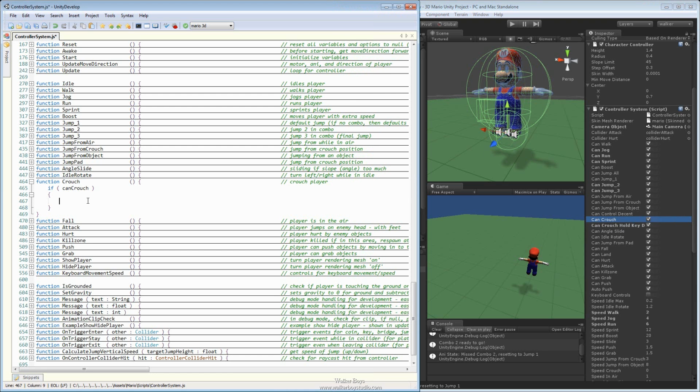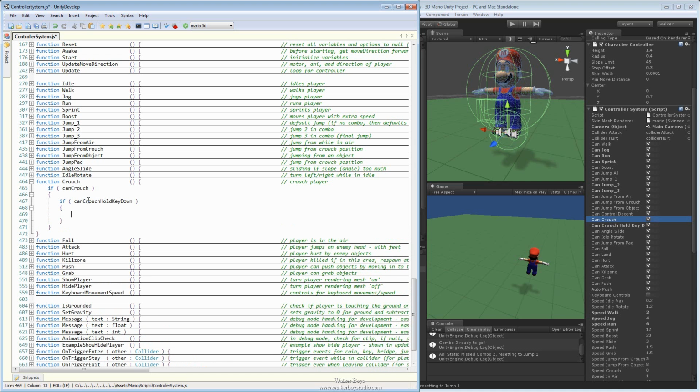So the idea, of course, would be that if we are going to crouch, we have the one option that we have to push and hold the key. Otherwise, it's a single press, and then when you push again, he goes back up. So let's go ahead and do a check for this one. We'll say can crouch hold key down. So if this is actually true, then what we're going to do is actually push and hold a button.